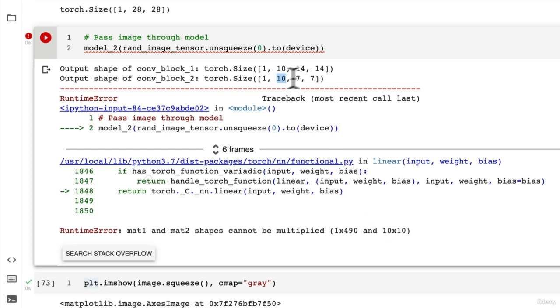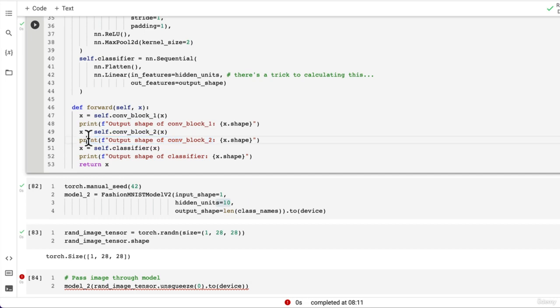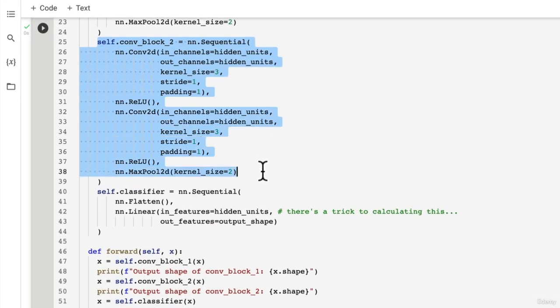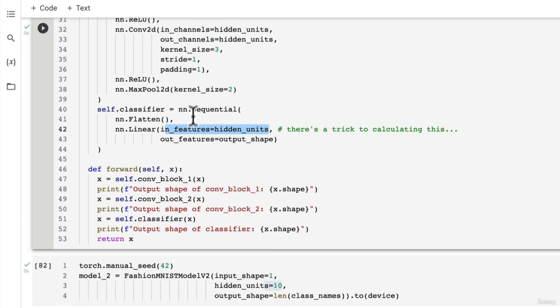And what is the output shape of conv block 2? So if we look, we've got the output shape of conv block 2. Where does that go? The output of conv block 2 goes into our classifier model, and then it gets flattened. So that's telling us something there. And then our nn.Linear layer is expecting the output of the flattened layer as its in features. So this is where my trick comes into play. I pass the output of conv block 2 into the classifier layer. It gets flattened. And then that's what my nn.Linear layer is expecting.